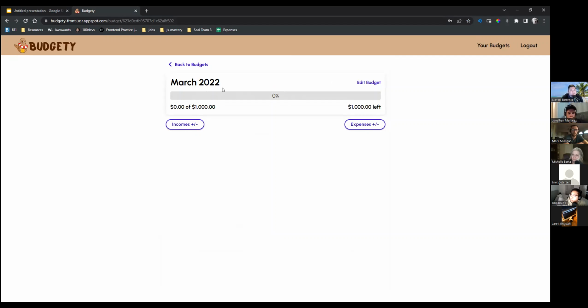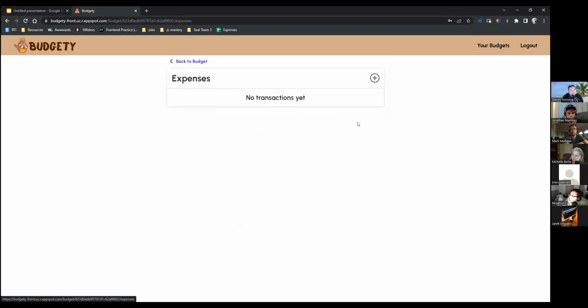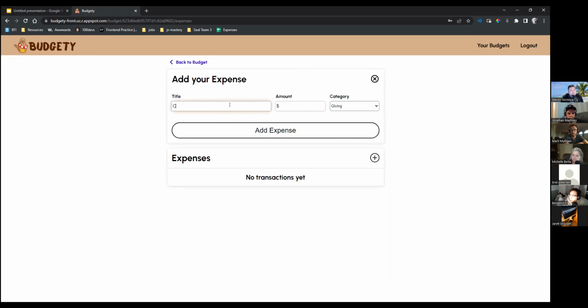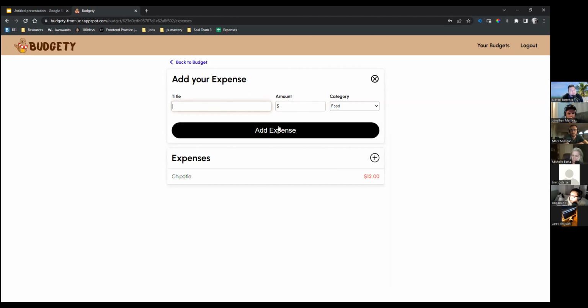So now that we have this budget, you can add an expense, you can edit the budget, you can add an income. So let's just add an expense right here. And we'll type in, I don't know, Chipotle, $12. And we have a category here. And we'll click food, add the expense, and now it shows up here in your expenses.